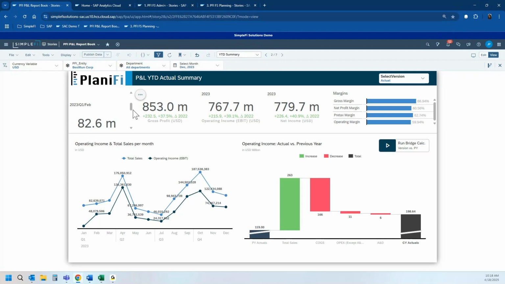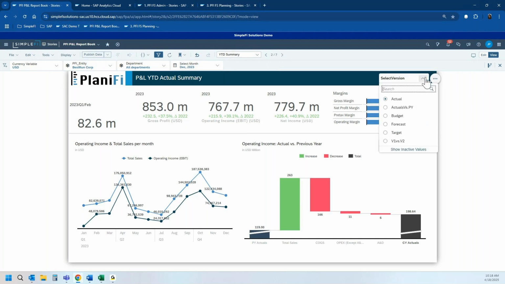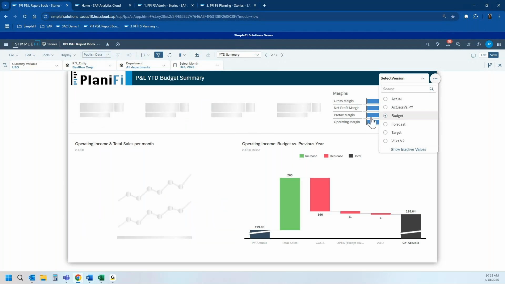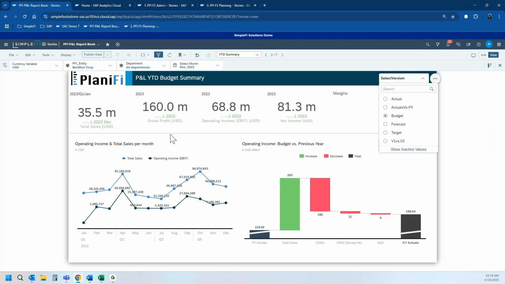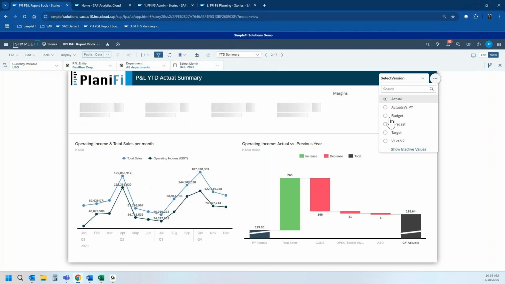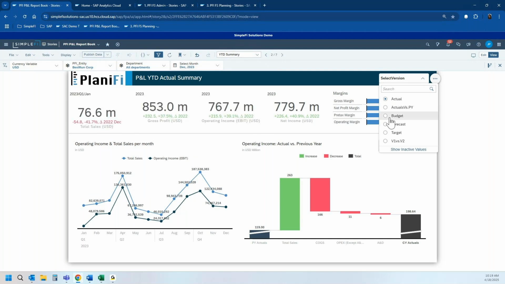In addition to this report, we're showing our actuals at the moment. We can easily switch between different versions as well. So if I wanted to see this report based on budget or forecast or targets, I can just select one of these versions from the dropdown, and it will automatically change the KPIs and functions on the screen to reflect that new version. And then again, easily change back accordingly as well.